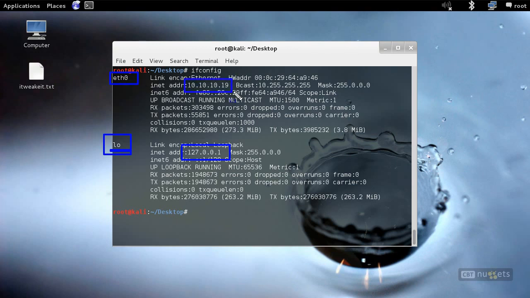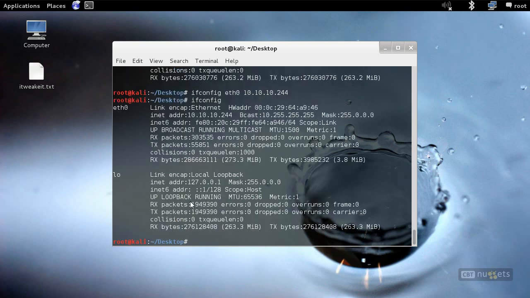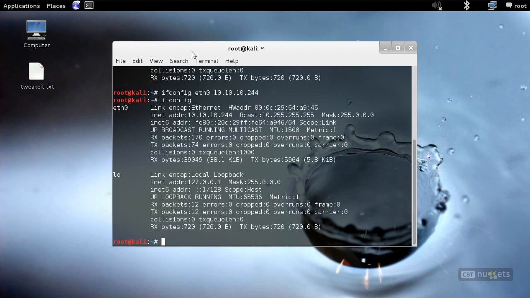What if I didn't want that particular IP address and I wanted to change it to something else? It's actually really easy. Just ifconfig, and then the name of the interface that I want to change, eth0, and then the IP address that I want it to have, 10.10.10.244, let's say. And now if I do an ifconfig again, we'll notice that it has changed to 10.10.10.244.